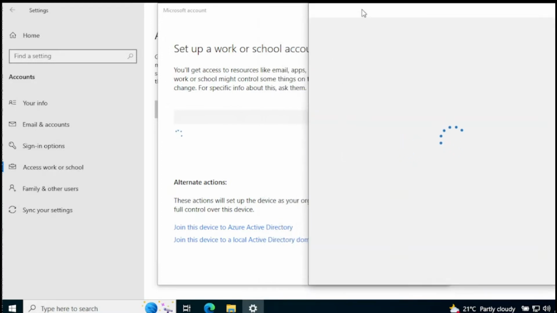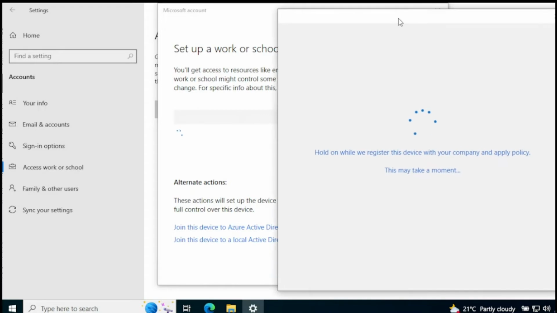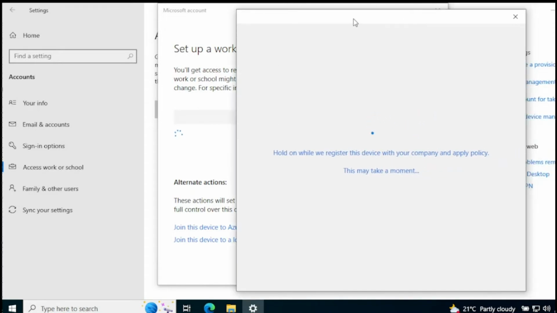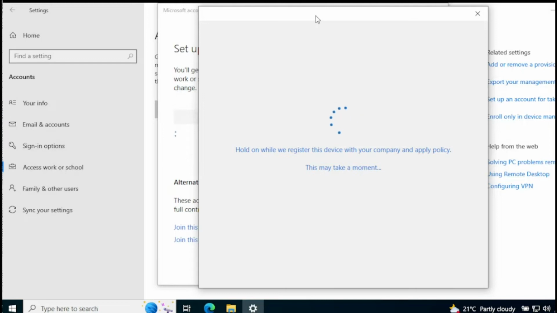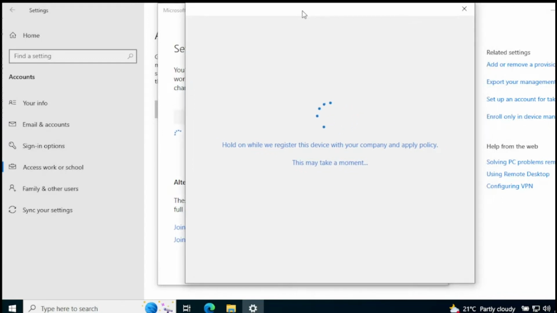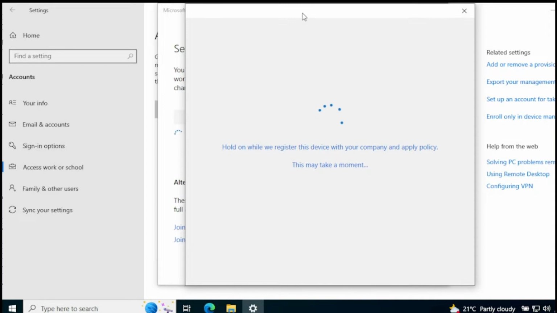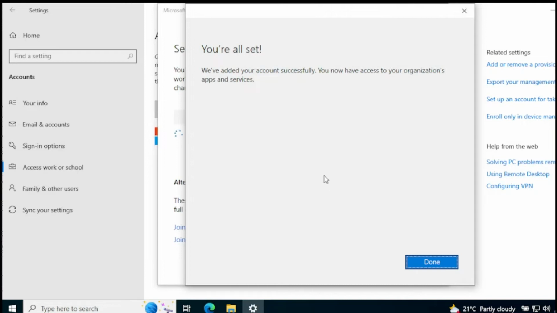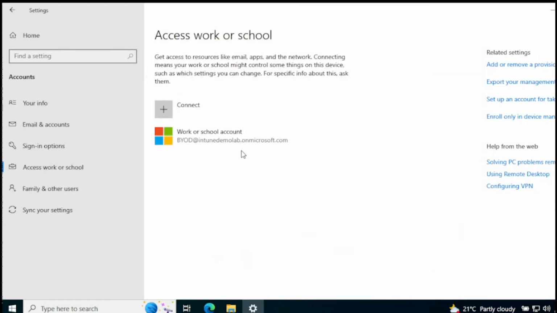Okay, it's taking some time. Hold on while we are registering the device with your company and applying policy. This will take a moment. Okay, it's taking time. It's okay. Now we have added your account successfully. You now have access to your organization apps. Okay, let's see what the difference is.